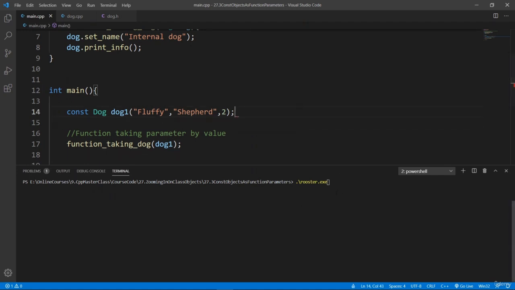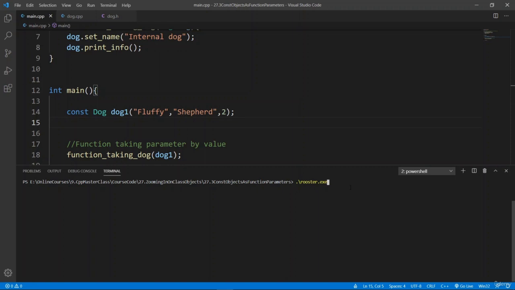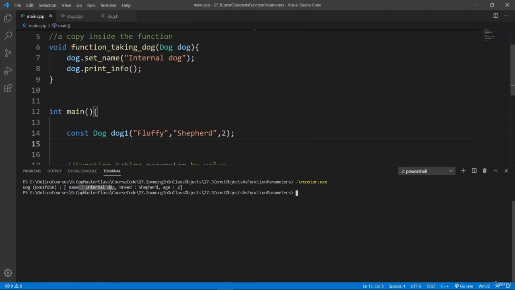We can run the program as is now. So we're going to run rooster, and we're going to see the memory address inside to be ending in D50. We're going to see that the name has been changed from the inside of the function, and we're going to print the information after we apply the change.